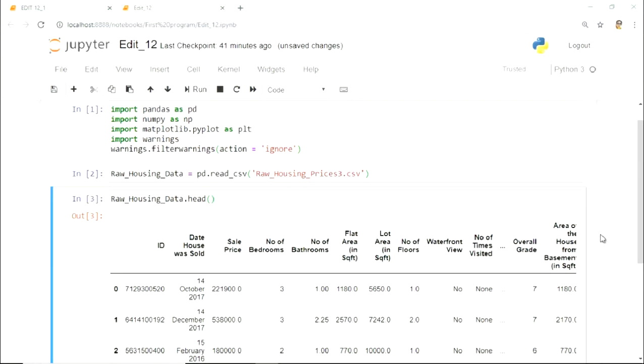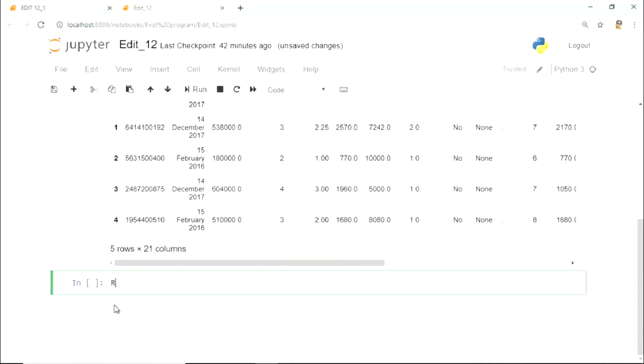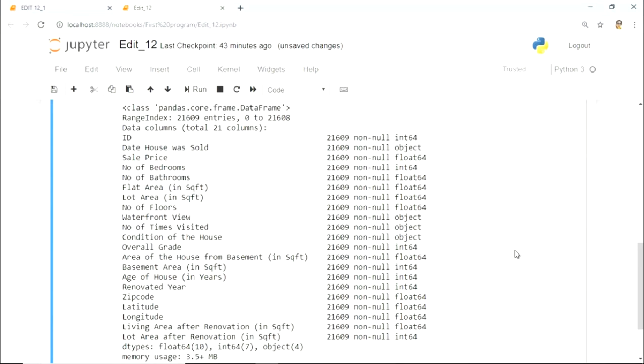So we'll continue our journey of understanding and preparing our data for modeling. And the next step would be to explore and pre-process all the numerical variables in the data. Let us first recall the raw_housing_data.info code that can help us identify all the numerical variables in one go.